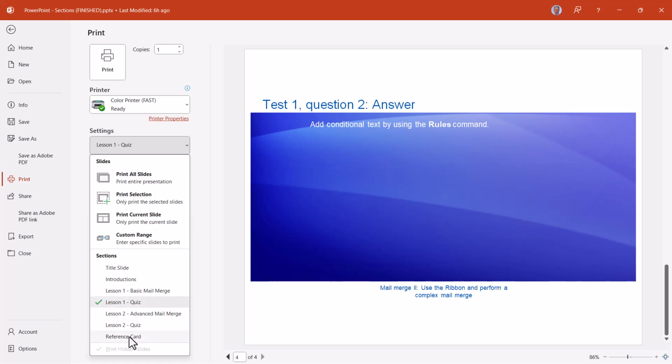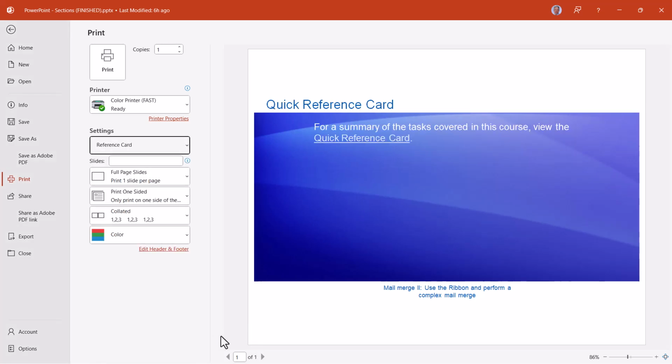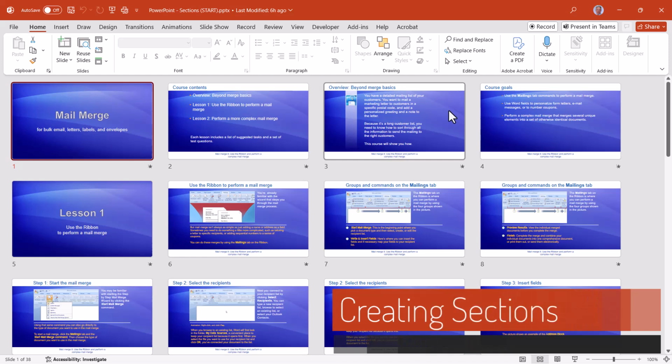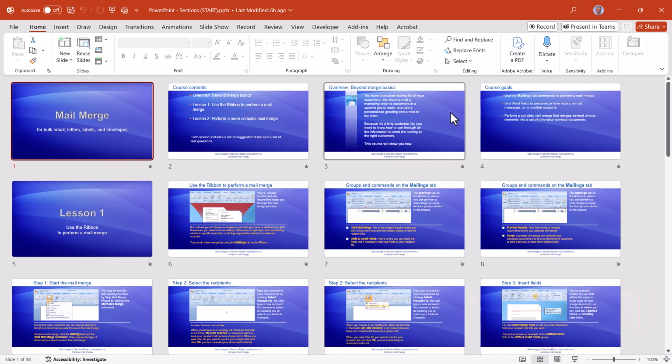If all I want to print is a reference card, I click that, I'm only going to get 1 slide. So let's see how we can implement sections so we can take advantage of all these features. We begin with our single flat list of slides. Now you can think about it this way. PowerPoint actually does use sections by default, but everything's just part of the first section. You then have to cut it up into subsequent sections.